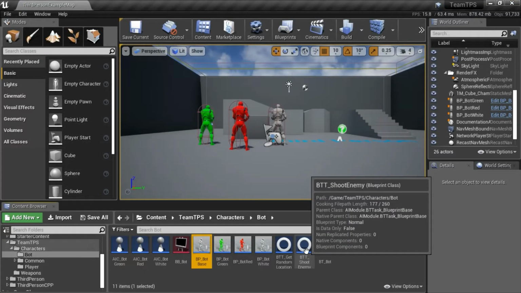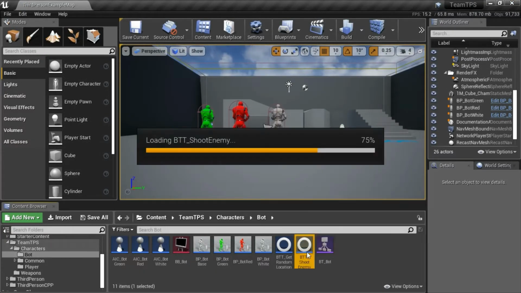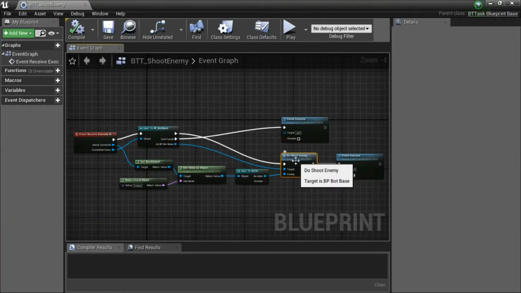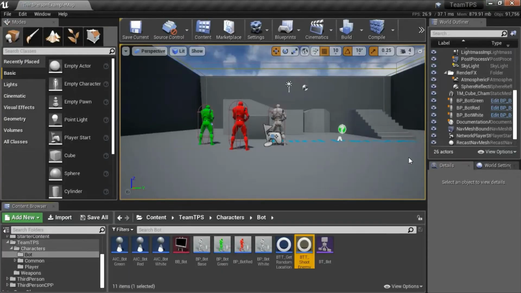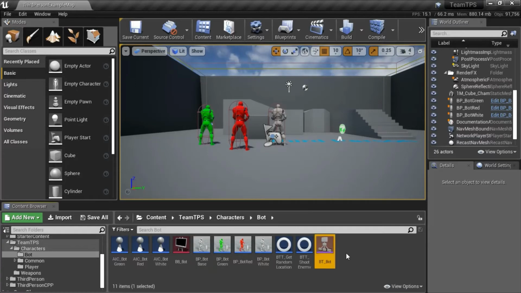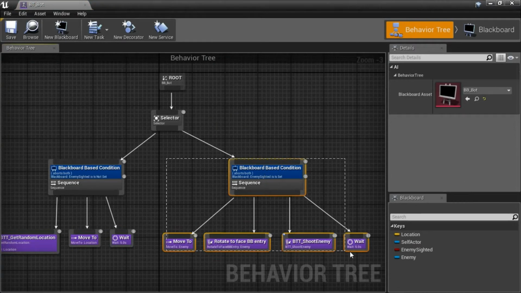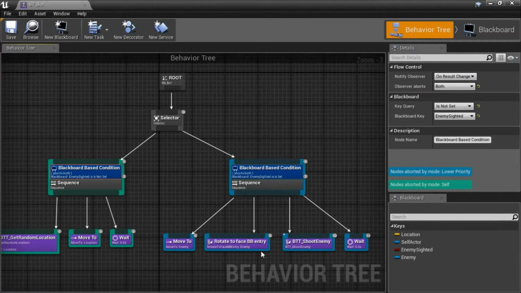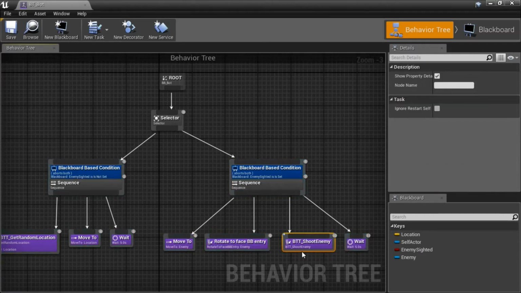I added the BTT shoot enemy task. This is a call to dshoot enemy, and dshoot enemy is inside BP Bot base, which I already showed you. Then on the behavior tree, BT Bot, I added this section here, and I added this decorator here, and this is where it calls the task BTT shoot enemy. That's what shoots the gun.